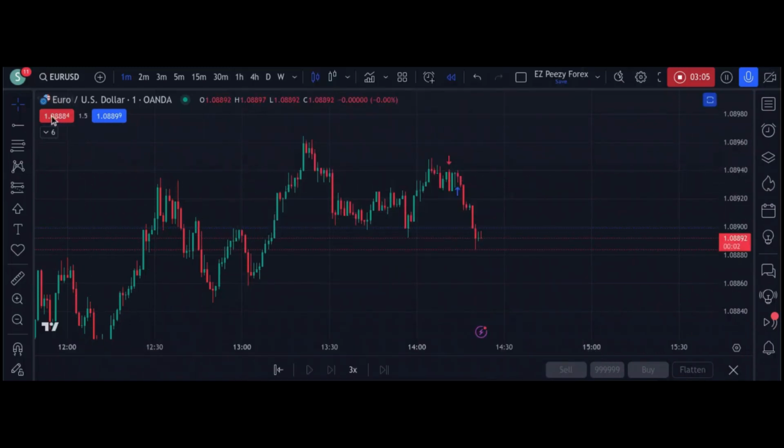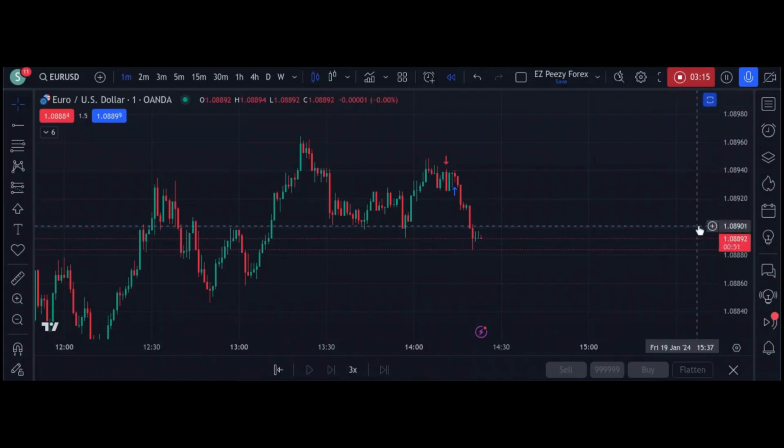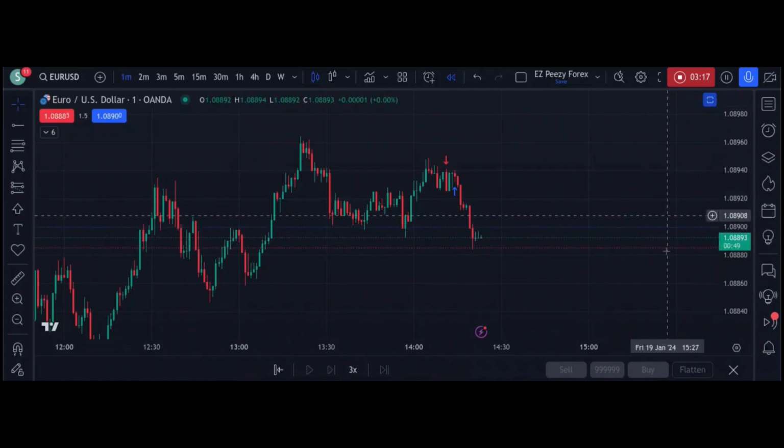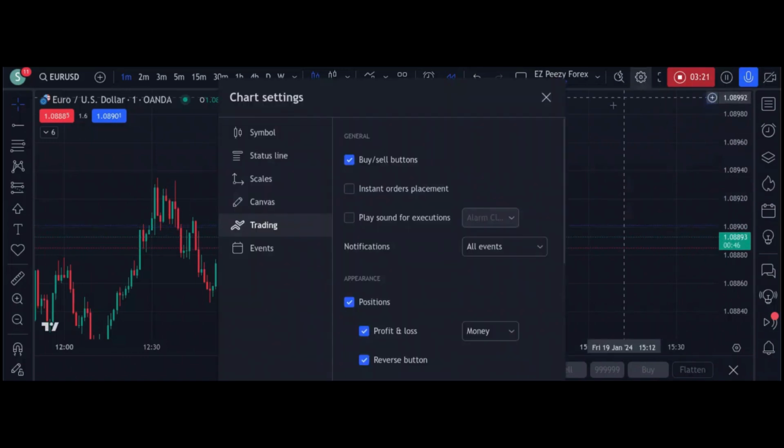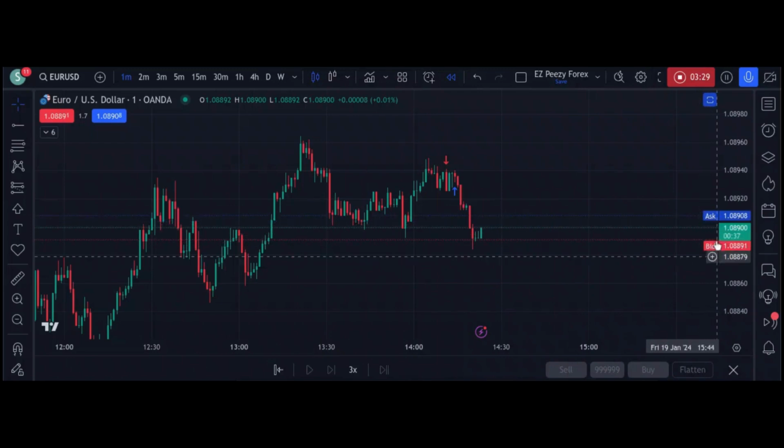Notice how this 1.008, if I hover, it says sell market, and it actually matches where that line, the red line at the bottom, is. Now you notice we can't really see the numbers. If you would like to see the numbers, go back to the settings, go back to scales, and click on bid and ask. So now they're highlighted on the chart.